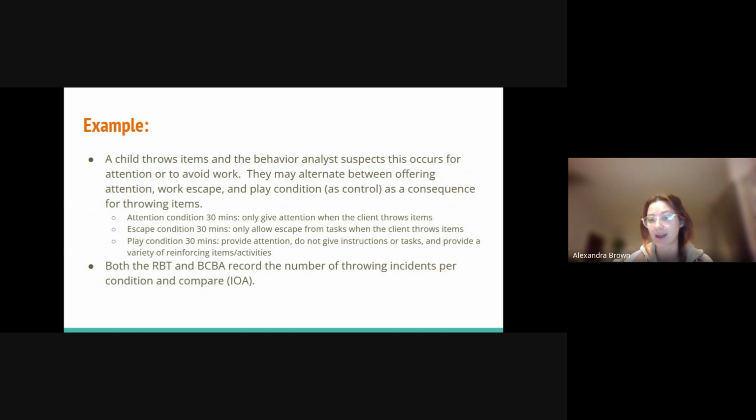Both the RBT and the BCBA record the number of incidents per condition, and then they compare their data. That's called IOA, Inter-Observer Agreement, where you're comparing the data to see how closely your data and the RBT's are to each other. The closer it is, the more accurate the data probably is.